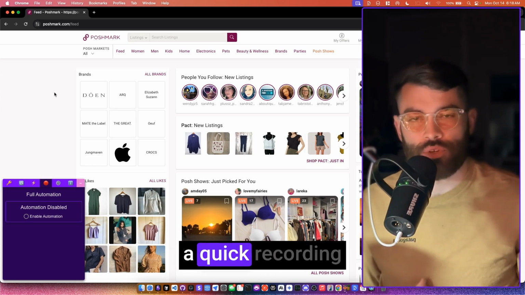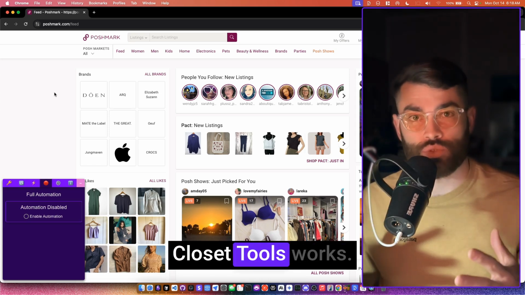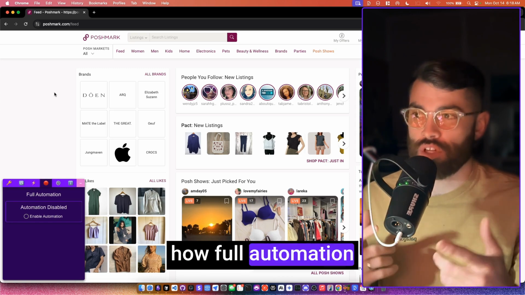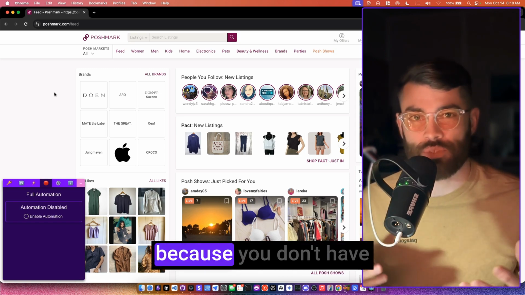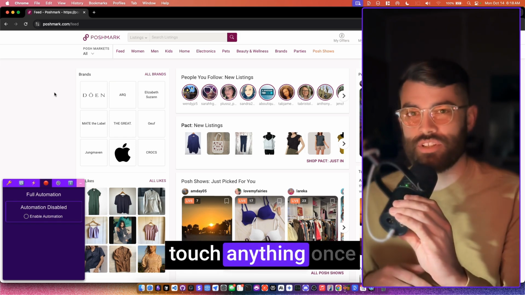I just wanted to make a quick recording and show you how Closet Tools works, and also just show you how full automation works and how it can save you a ton of time because you don't have to think about anything. You don't have to touch anything once you get it set up.